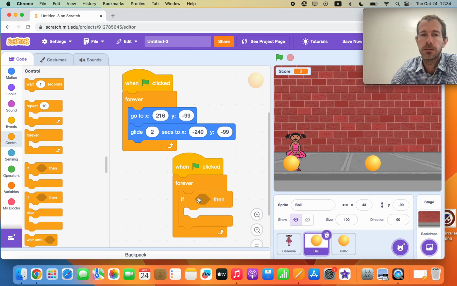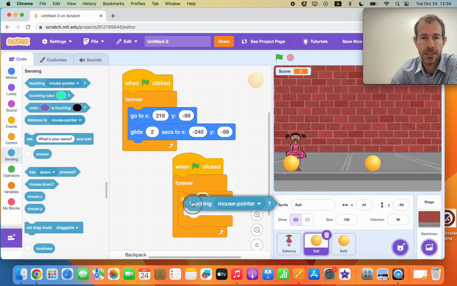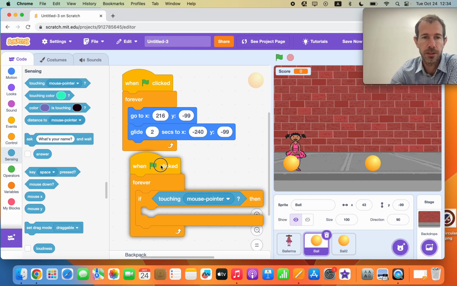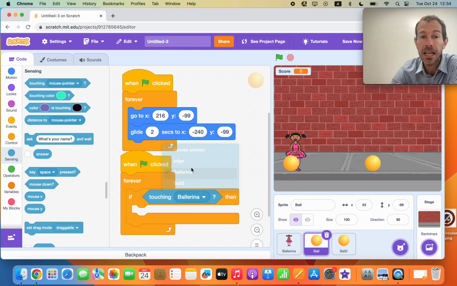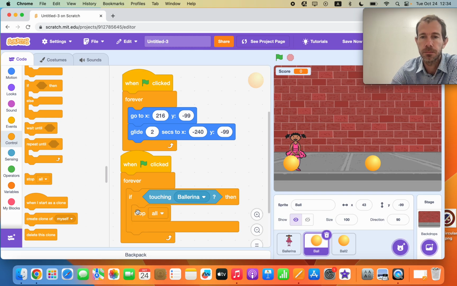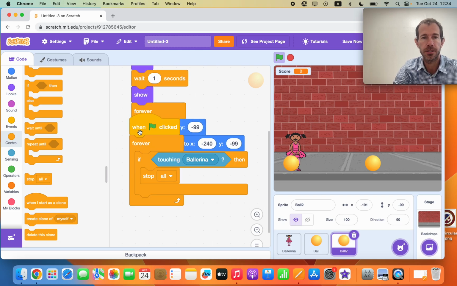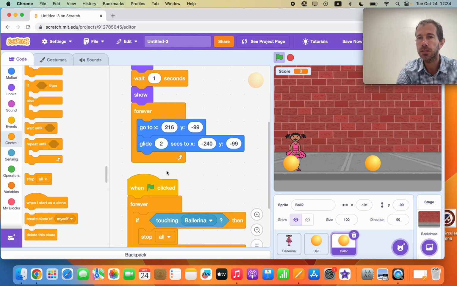So if the ball is touching, so touching is sensing, and it's that very first one. Touching, let me move it over. I change the mouse pointer to ballerina. If the ball is touching the ballerina, then we're going to go to the controls and stop all. That's it. And then I can do the same exact thing for ball 2. So I can copy and paste that, bring it to ball 2, and do the same thing. So now if the ball touches the girl, the game's over. So let's see what happens.